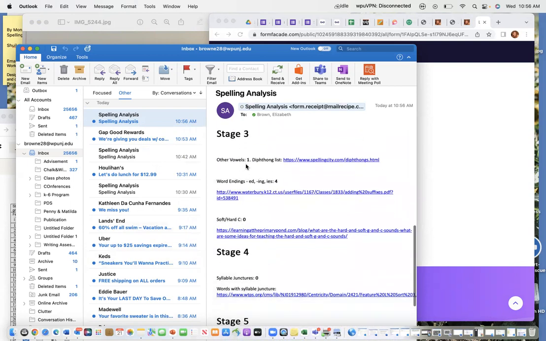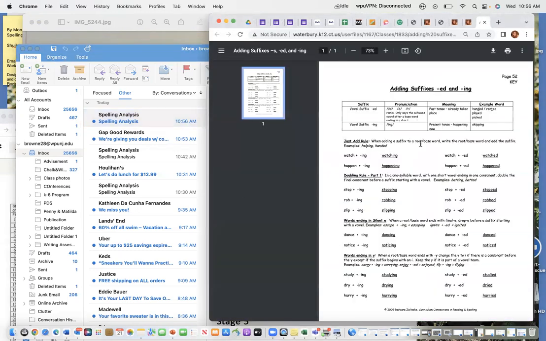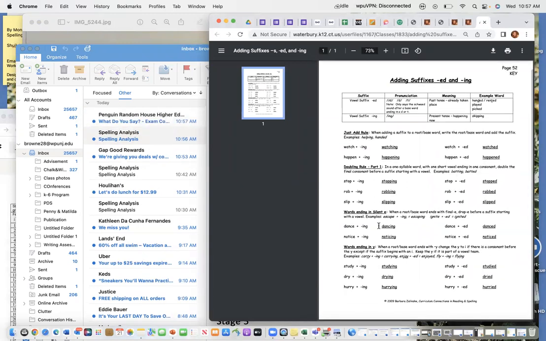And here you can see there was 1 issue with a vowel. And it looks like I've identified an area where the student needs work: word endings with ED, ING, and IES. There were 4 errors. Now I'm going to click right below the category, the spelling patterns of adding word endings. This is going to bring me to a resource, adding suffixes ED and ING. This is a tool that I can now present and share with my student.